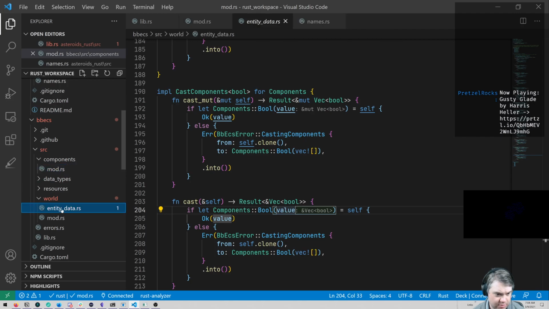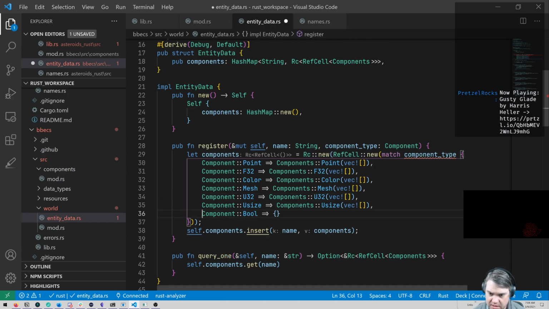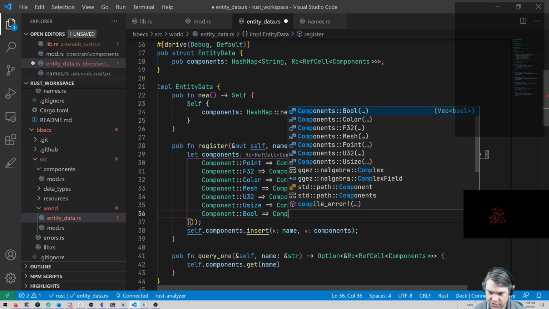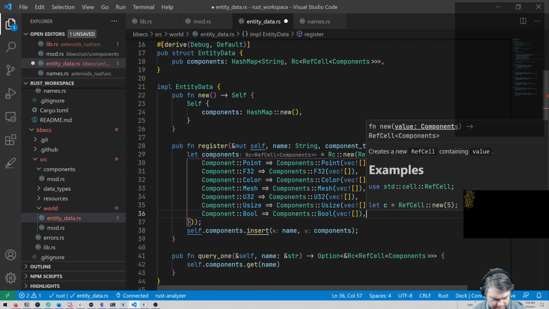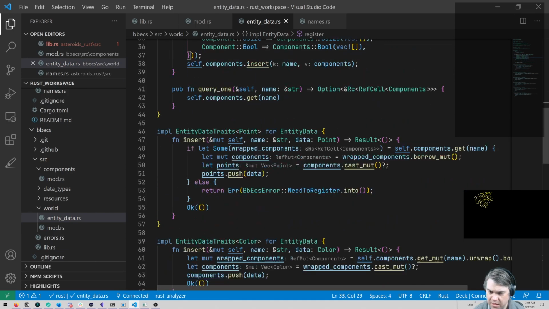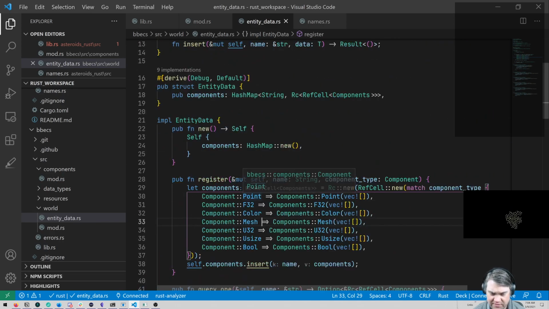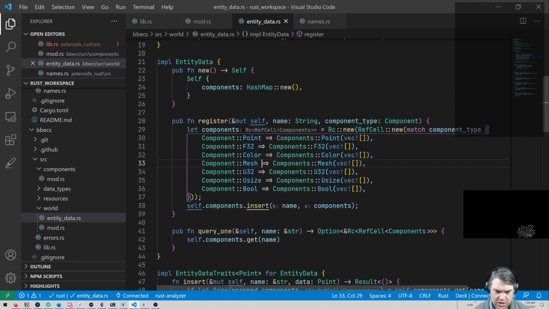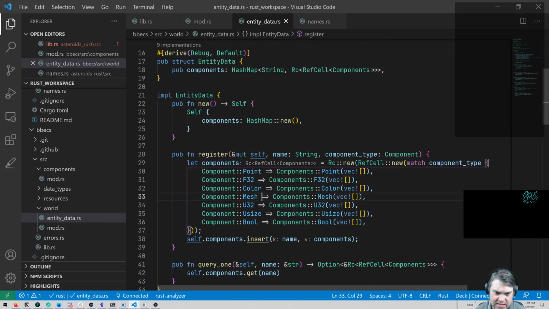Okay, so with that being happy, we can come to entity data. What are you upset about? Okay, so match component type. We have another component type to add in. So, okay, this is register. You can do components, bool with an empty vector. I think that's going to work for right now. We'll have more. Let's see, do we have more that we need to do? Because query 1 is in here.